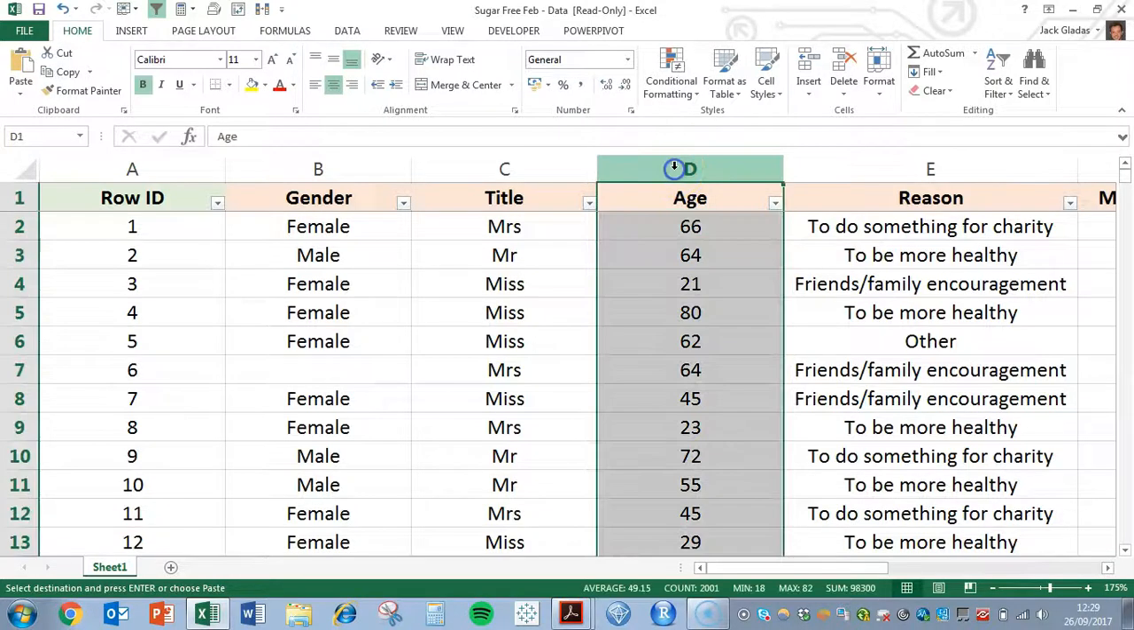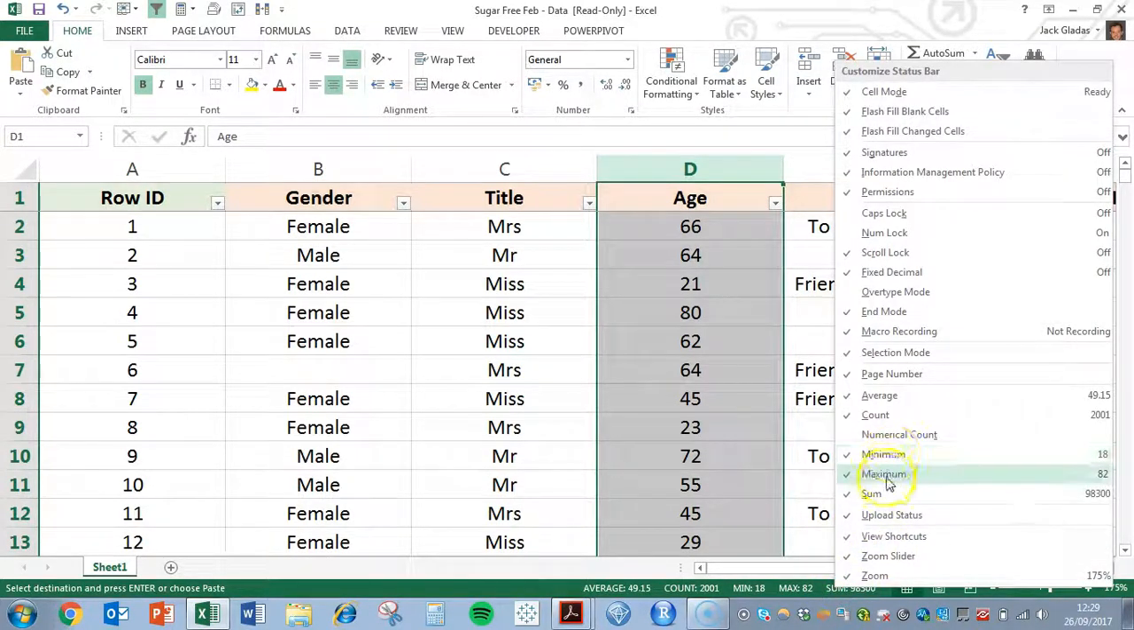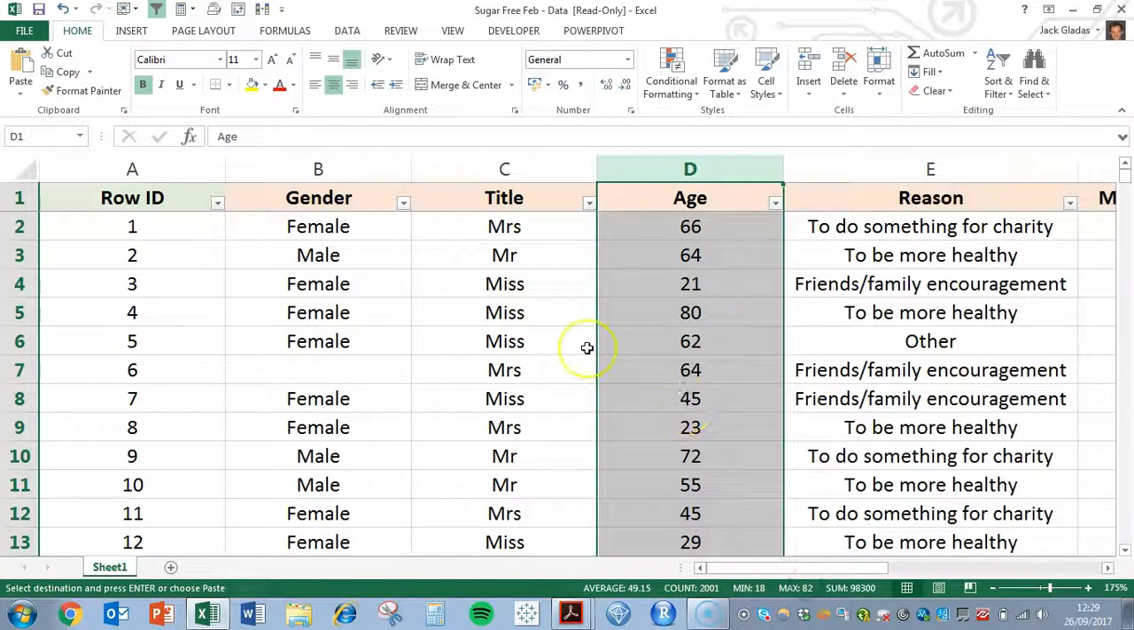So if we select the whole age column and look down at this green bar at the bottom right, you'll see some information. Now at the moment, yours might not display the minimum and maximum, but if you right click on the green bar, you can toggle to turn on and off what you want to see. We can see that our participants' ages range from a minimum of 18 up to a maximum of 82. So we can choose some sensible age bands based on these.